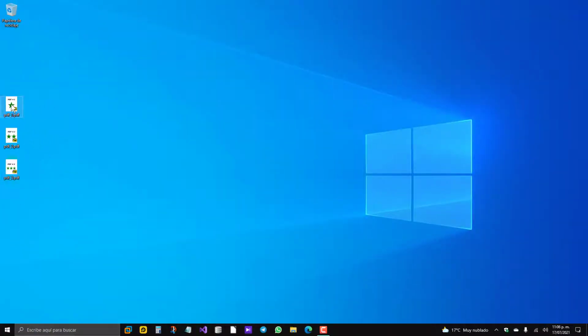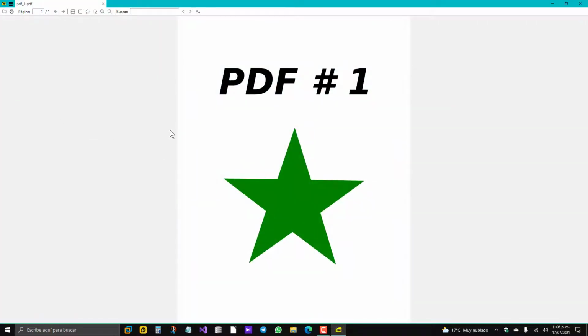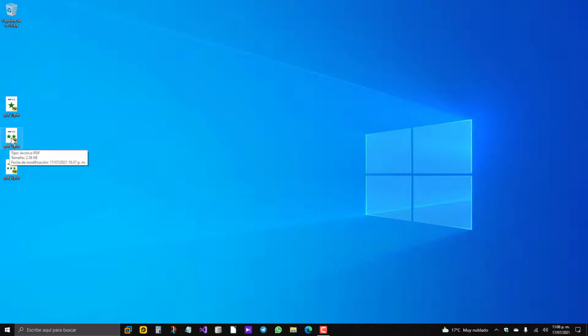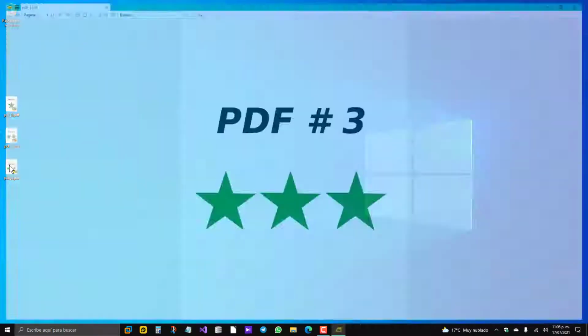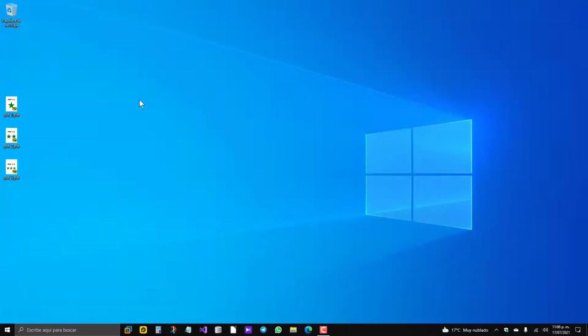I'm going to open one. So you can see, there you go. Okay, number two and number three. Okay, we want to combine these three into a single PDF file using LibreOffice.